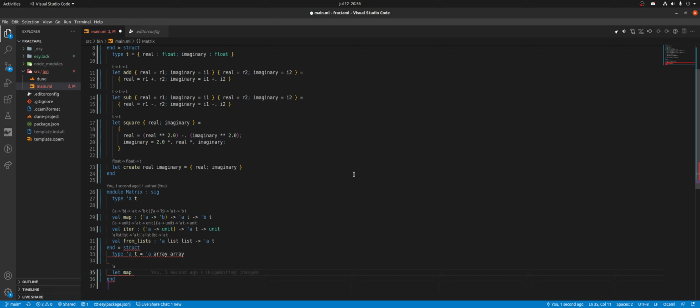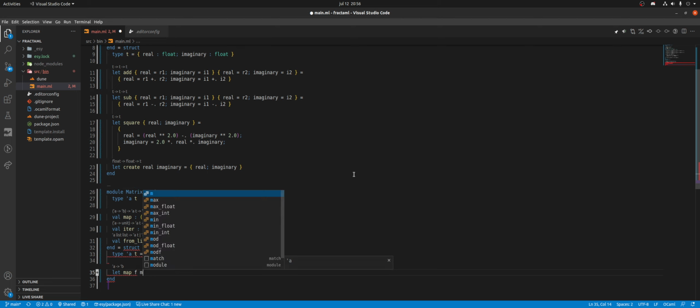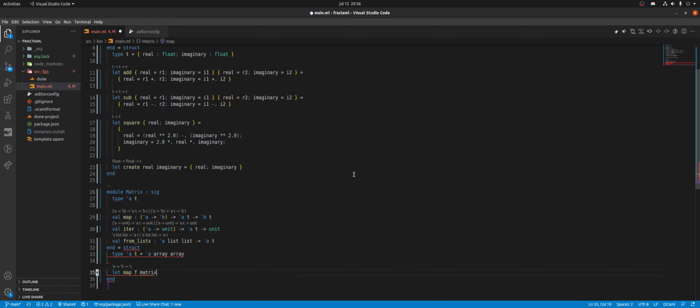So map of F. I think we're going to have to use map on map, right? We're going to have to map twice. Okay. Here we don't have a problem. We will only have problems really with lists, well, from lists, because there we need to check the length.